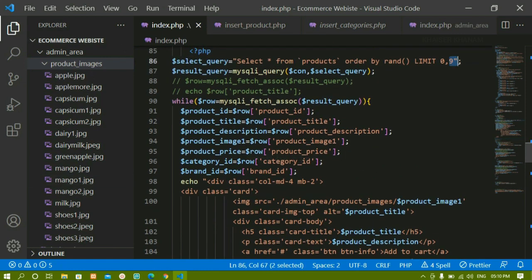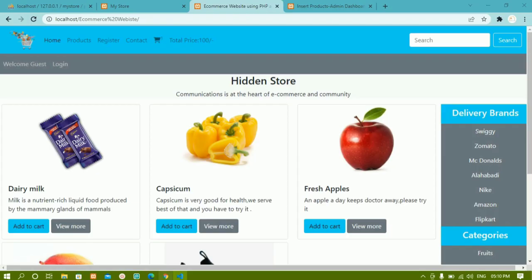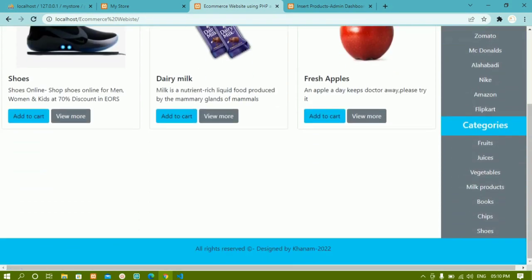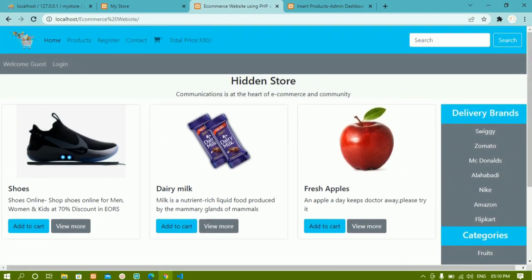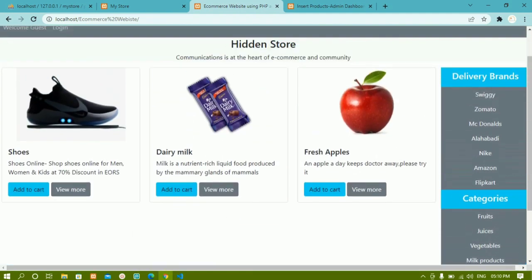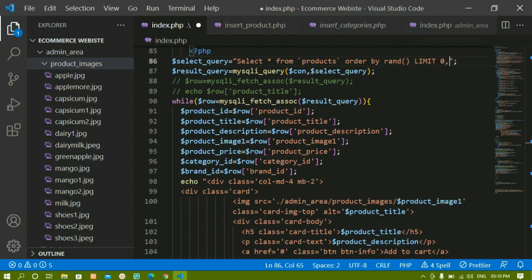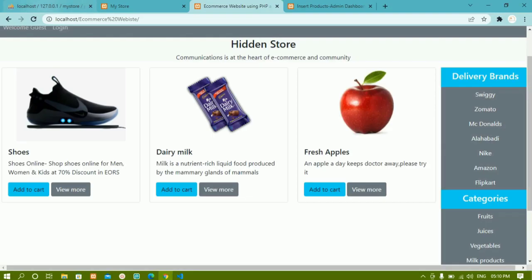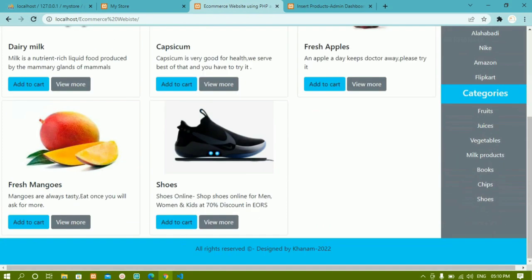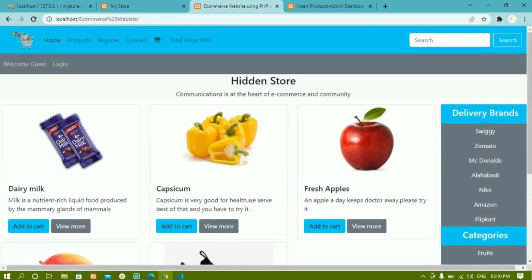Now for better understanding, if I write here 3, 0, 3 and save this, and then refresh, you can see only 3 products are displayed. This is how we can limit the number of products we want to display on our home page. For now, I'm going to give 9. You can give 9, 6, 3, whatever you want. Now if I refresh this, I'll have all the products here. Inside the products page, we are going to display all the products.